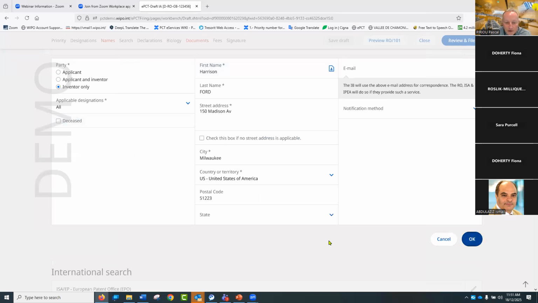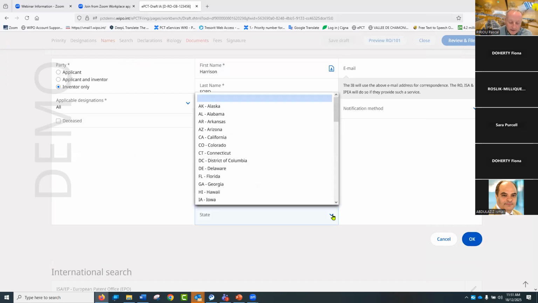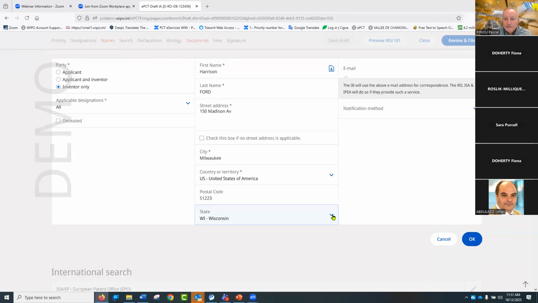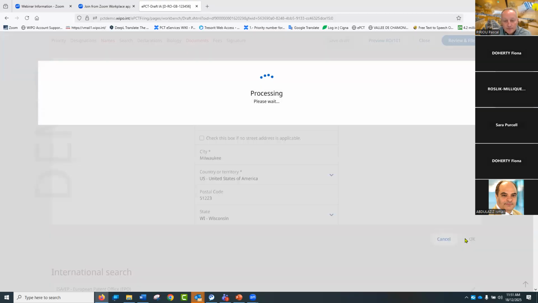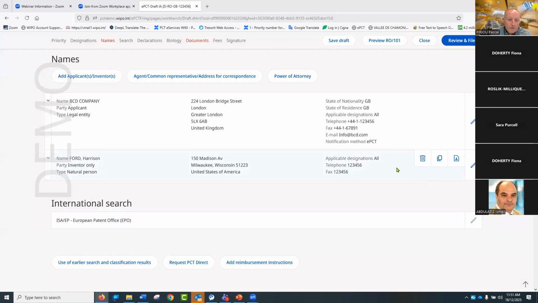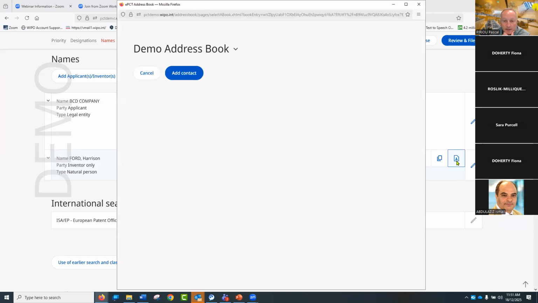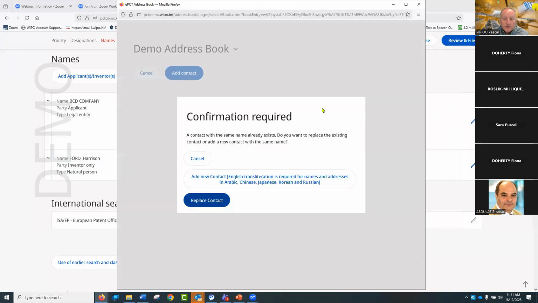Okay. Oh yeah, here something is missing. The state of Milwaukee is Wisconsin. Okay. And then once you have started to enter the data manually, it's also possible to add the party that you have just entered to your address book. In order to do so, you click on this button and you see Add to Address Book. Then you can click on it and you can say Add to Address Book. Then for sure this person already exists, but you can also add it or replace the contact in case you have modified some contents.